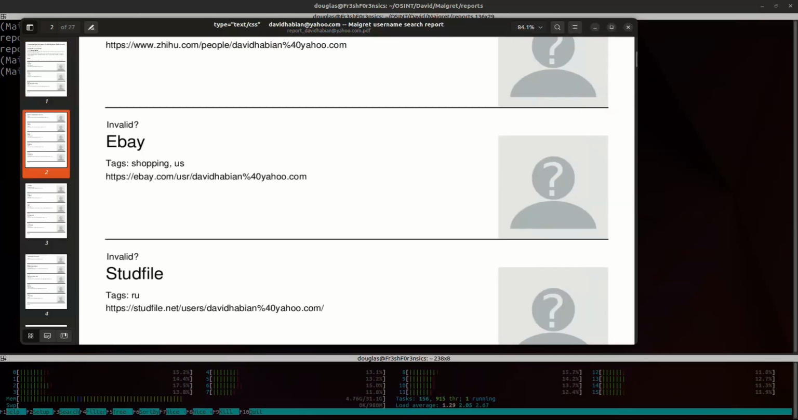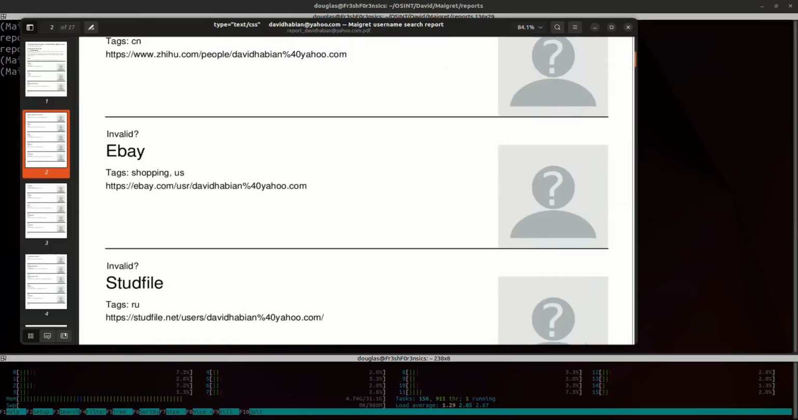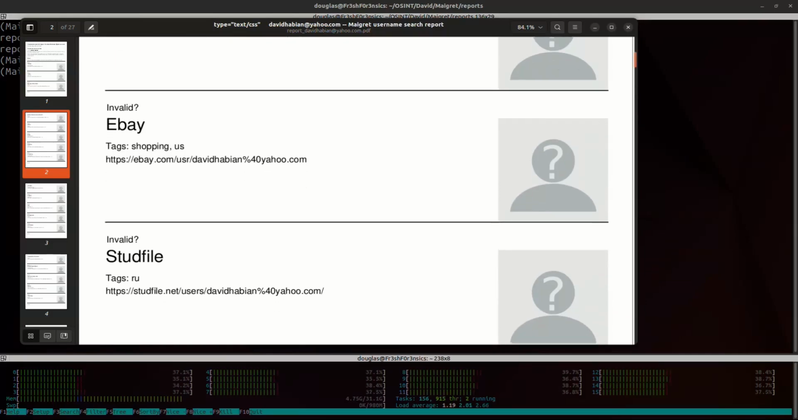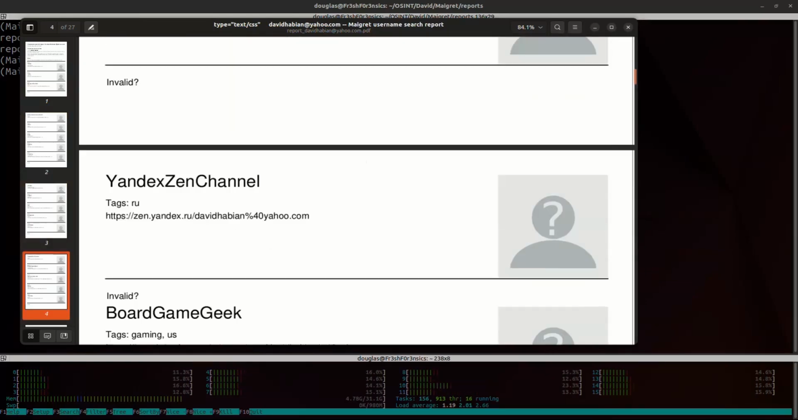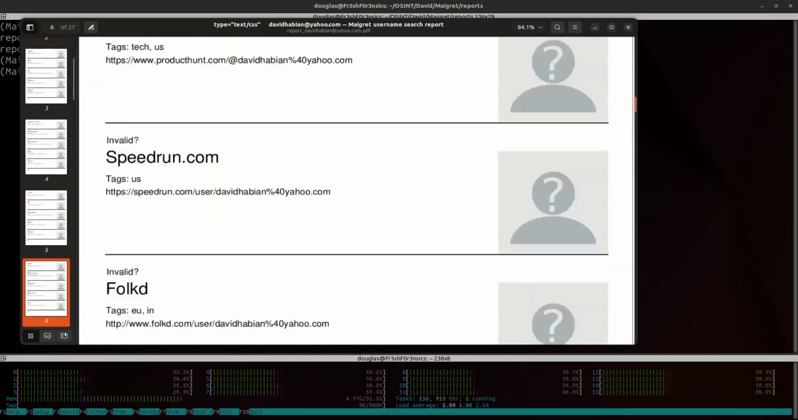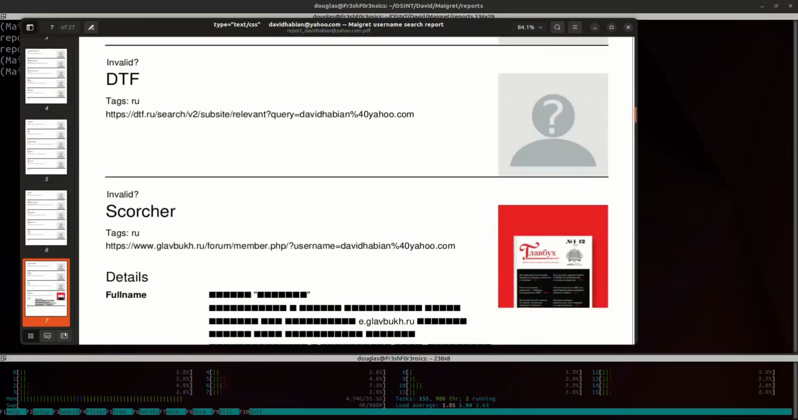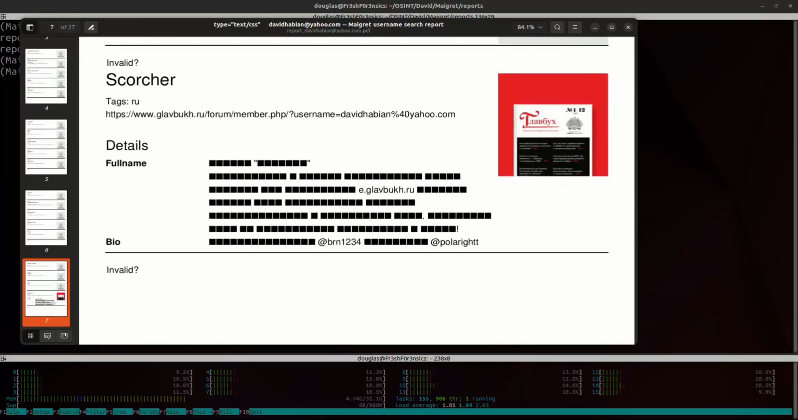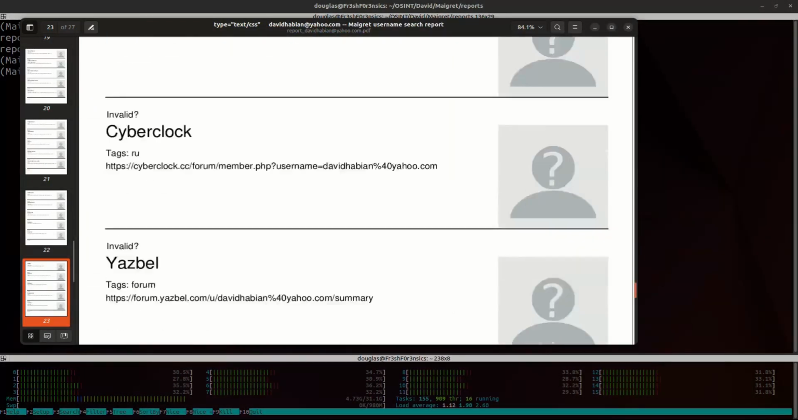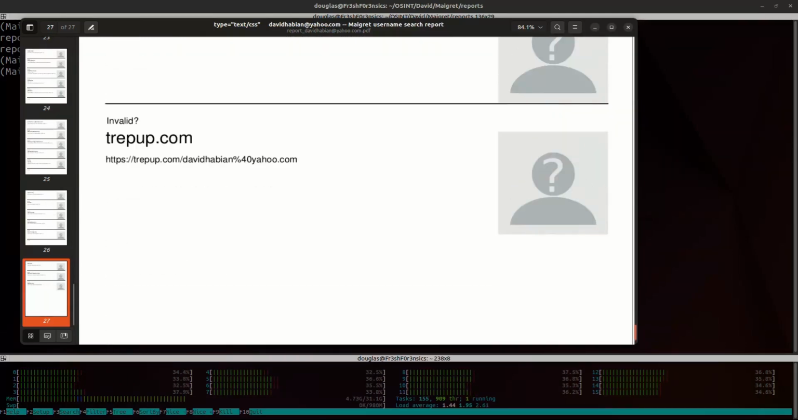So this is what the PDF looks like. It is 27 pages in length. For this Scorcher URL, we did get what looks to be a screenshot or some type of picture from it, but we're not really getting any information from it. There's no face, and none of the other ones have any photos with them.